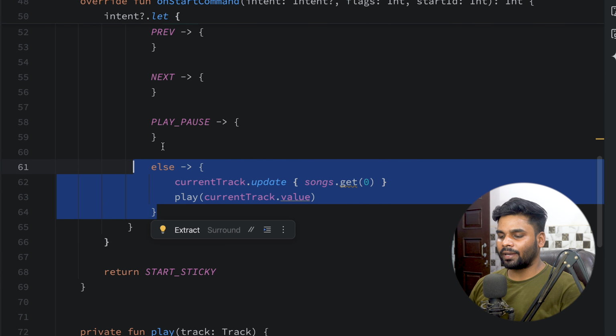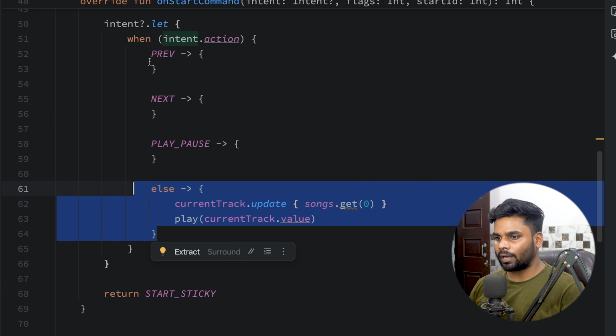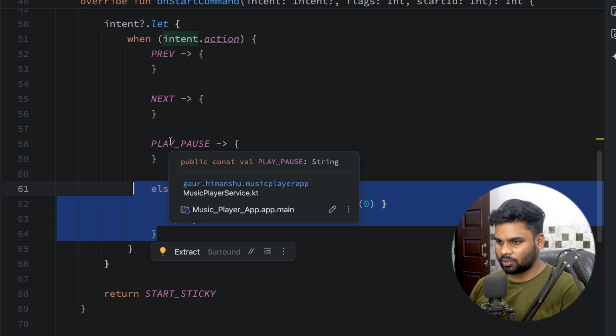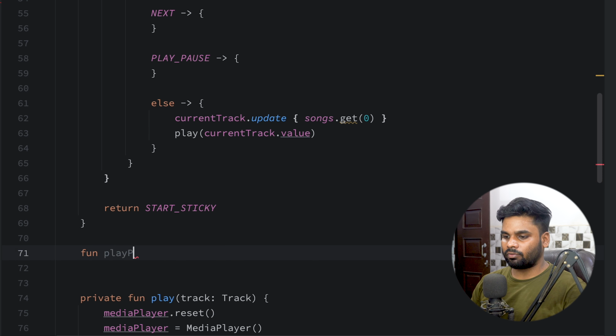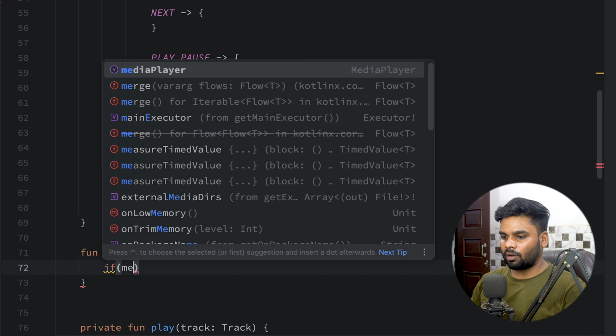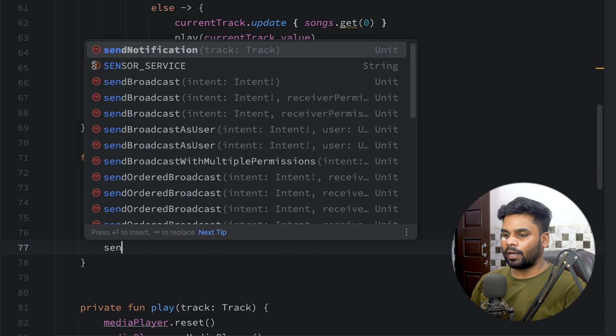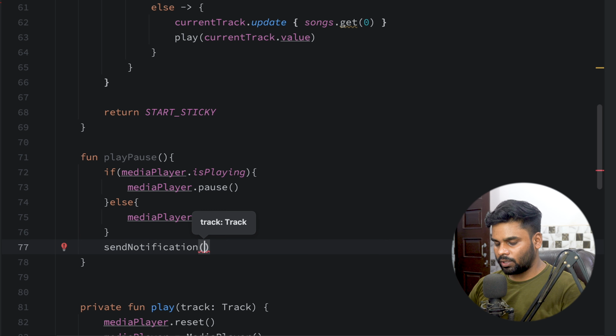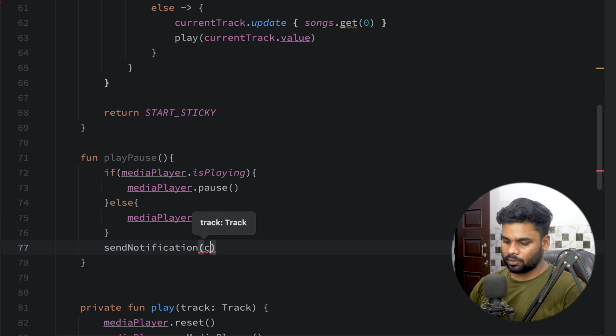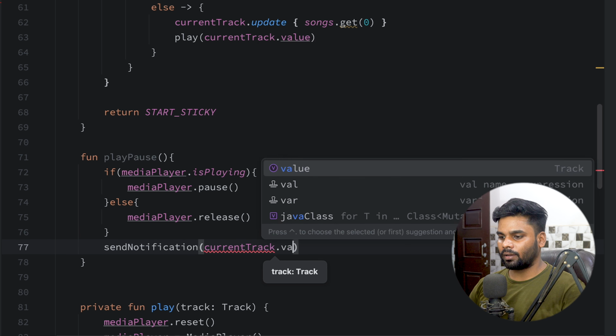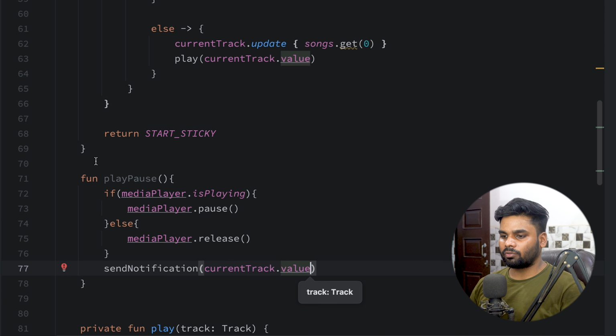Now it's time to create three different functions which are used to handle the previous, next and play pause actions. Here I'm going to create a function, and the function name is playPause. If our media player is playing, in that case I'm going to simply pause it, else I'm going to release it and update my notification. In this notification you have to pass the track, so the track is stored in currentTrack. So this is for the play pause.